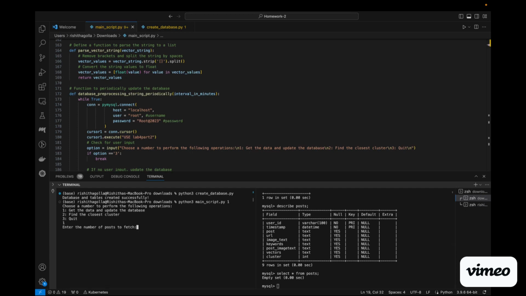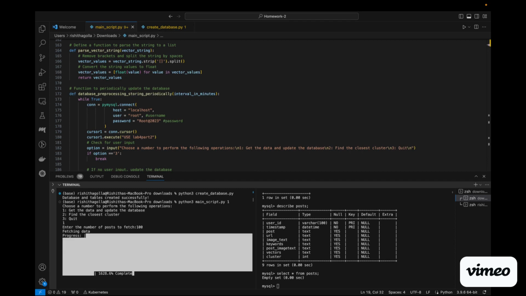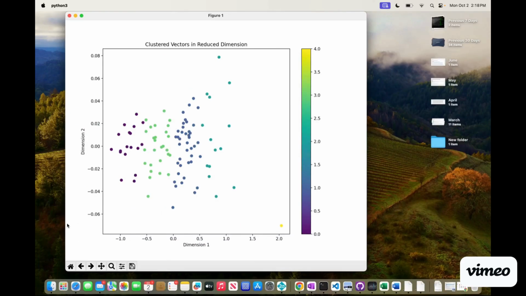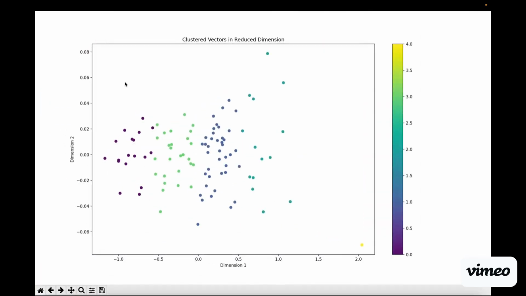Okay, it is asking me to enter the number of rows to fetch. I want to fetch 100 for simplicity. Okay, it is also giving me the message that it is fetching the data, which is good. We can see that the data is in progress. In this step, we are fetching the data, pre-processing the data, extracting the keywords from the data, and dividing them into clusters.